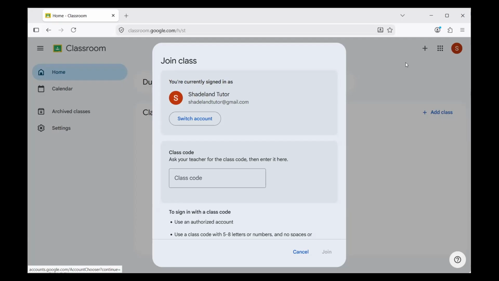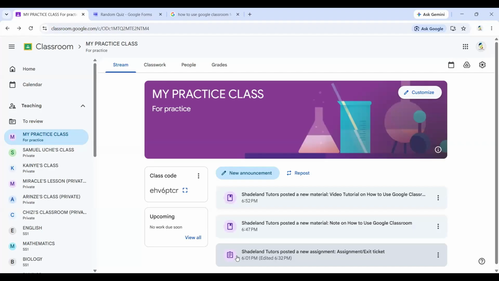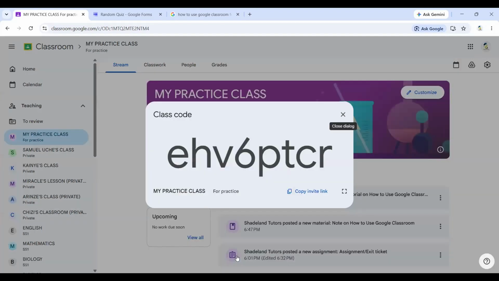So when you come to this level, you'll need a class code. And the class code will look something like this. Let me show you. Now, I want everybody to copy this code here. Look at it here. Everybody write it out the way it is. It's not exactly case sensitive, but it's best when you are copying codes, you copy them exactly as they are.